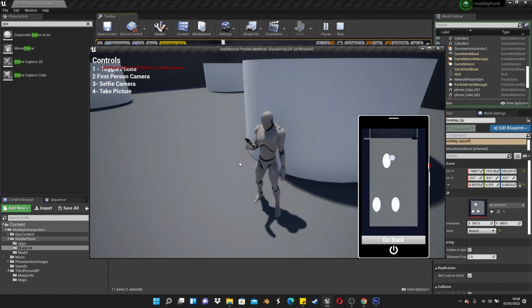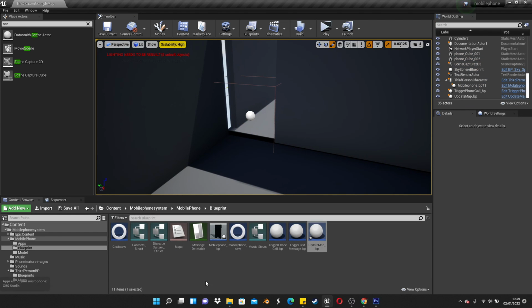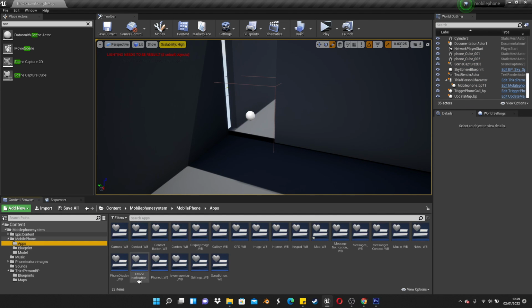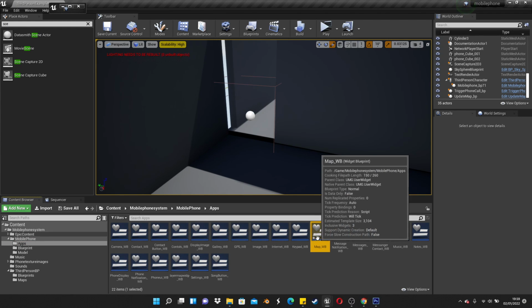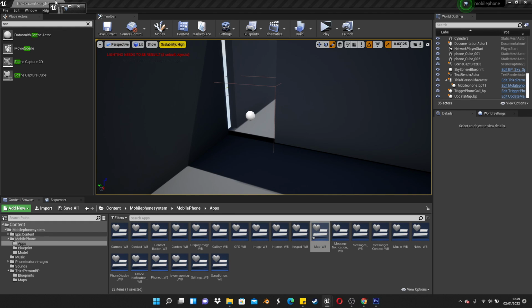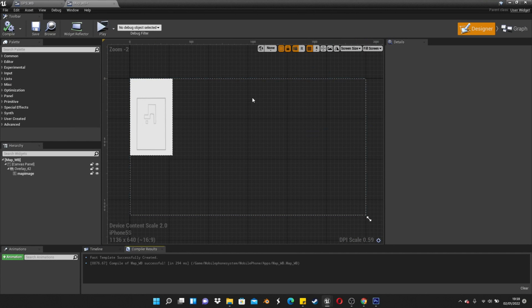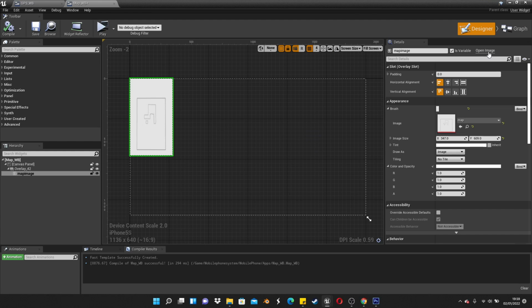One more thing with the maps. As you can see, it looks quite stretched because the map is stretching to fit the phone. I made it that way so that the maps fit the phone. Although if you want it so that the map does not stretch to fit the phone, what you can do is go to our apps and go to our map underscore widget blueprint. Here in the image side, you can basically change the dimensions of the map. So I can change this to be something like 500 by 500.